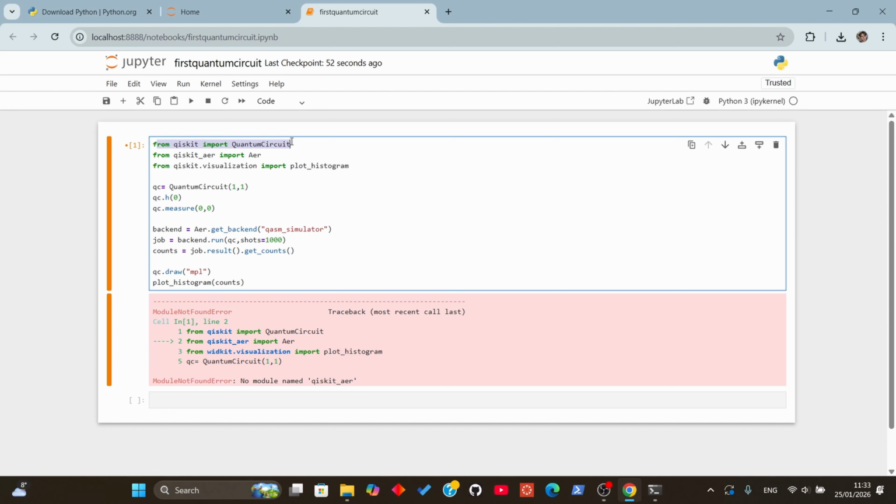From qiskit import QuantumCircuit. QuantumCircuit is the object we use to build quantum circuits: qubits, gates, and measurements. From qiskit_aer import Aer. Aer provides simulators so we can run quantum circuits on a classical computer without real quantum hardware. From qiskit.visualization import plot_histogram. This function helps us visualize measurement results as a histogram.